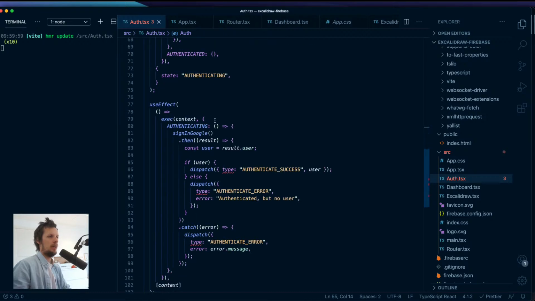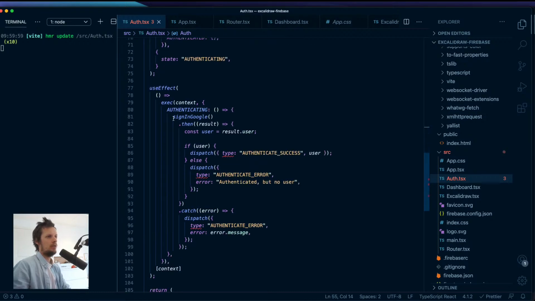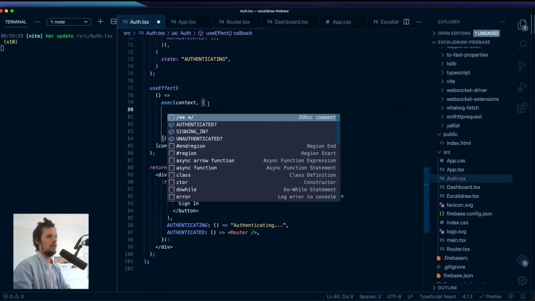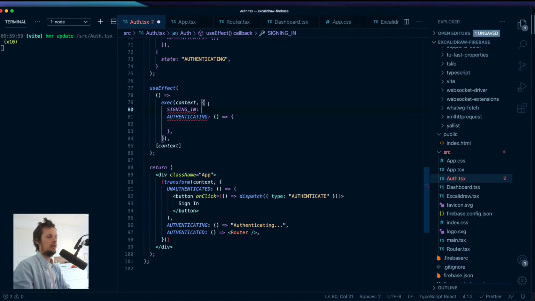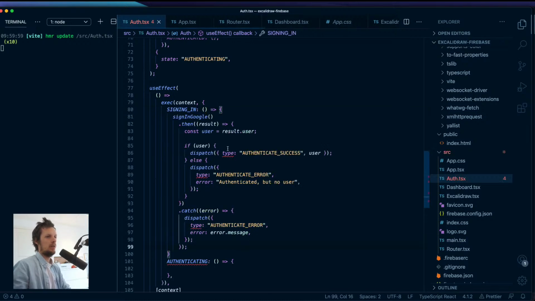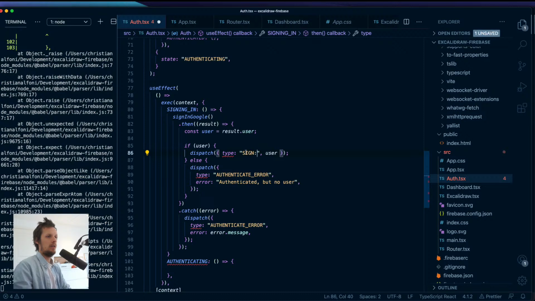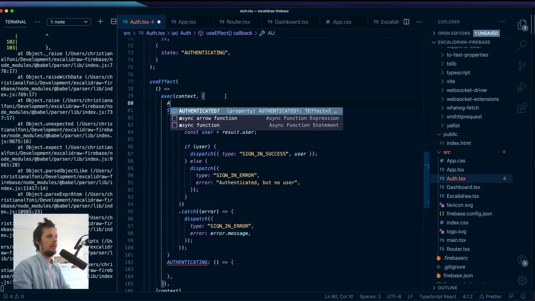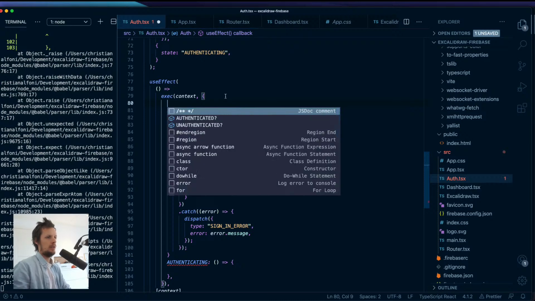Yes, so we have authenticating, but this should not be that logic. It should be signing in, should be that logic. And then this is sign in success, sign in error. And now we need another thing. This is authenticating. Where is it? Oh, we have it.